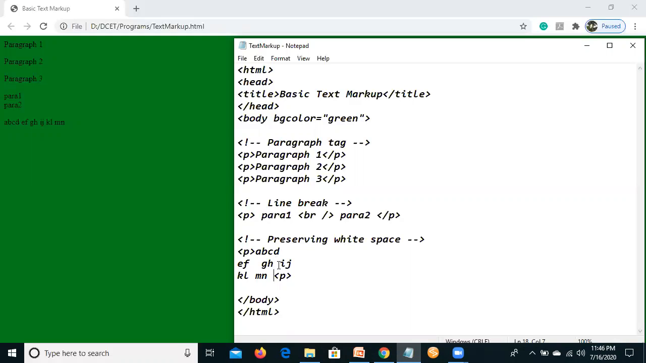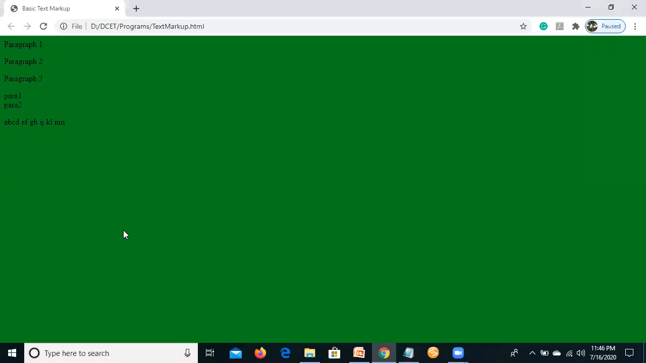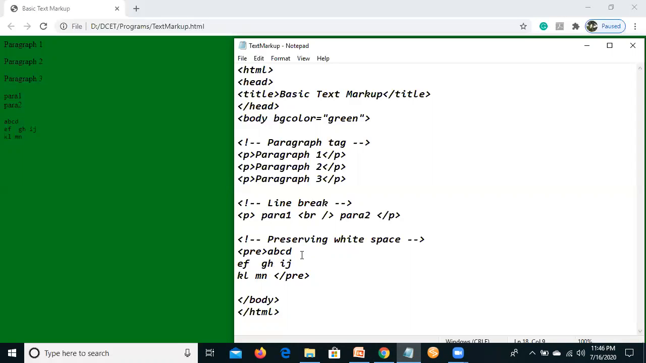For this, we can use a tag called the preserving white space tag, that is the pre tag. If you just use this tag, see, it is exactly how we have written it here. Okay, this is the preserving white space tag.